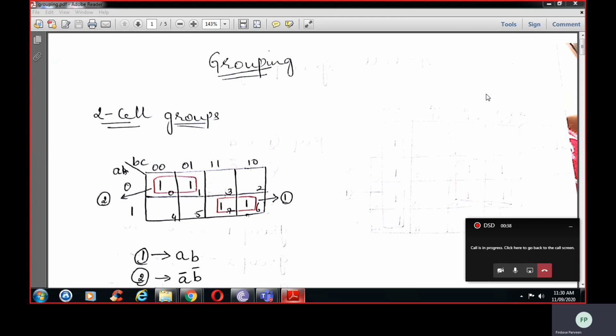Usually we go for K-maps to reduce the expression. When we reduce the expression, that means we are reducing the gates, we are reducing the gate inputs. We are minimizing the circuit. So how has it been done?